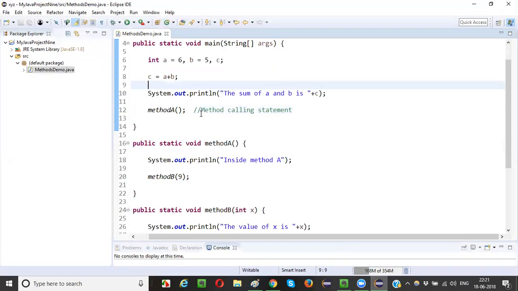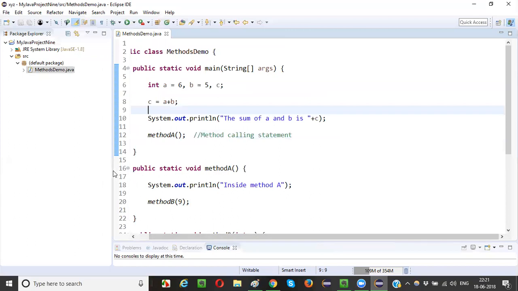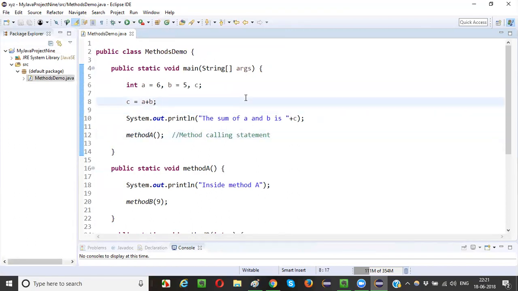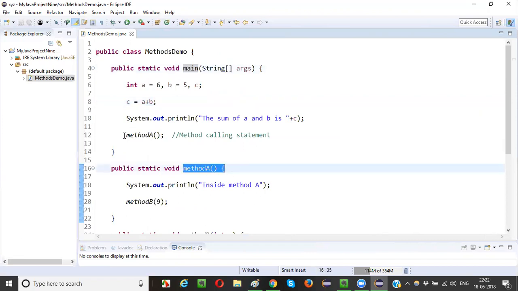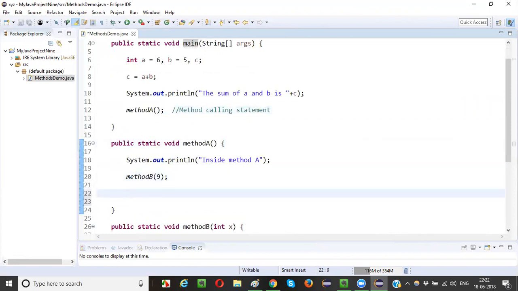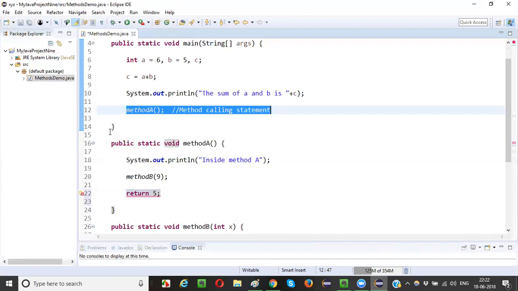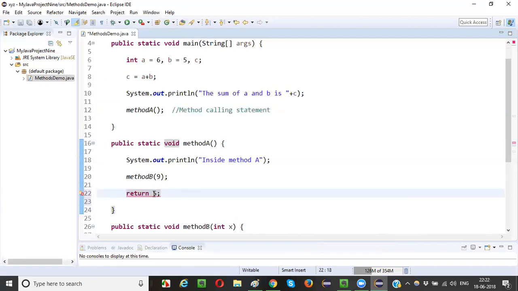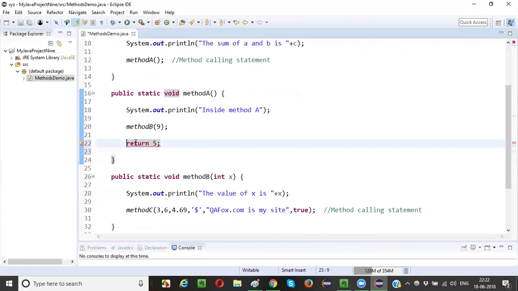What I will do here is, whenever this particular main method calls this method A using this method calling statement, this particular method A will return the number 5. Okay, I want to return the number 5 to the calling method. This is a method calling statement. To this statement, I need to return a number called 5. If I have to return this number 5, you see I have used a keyword called return.